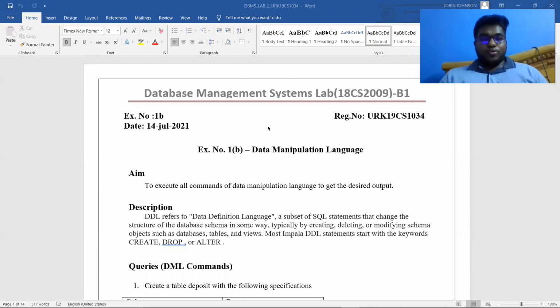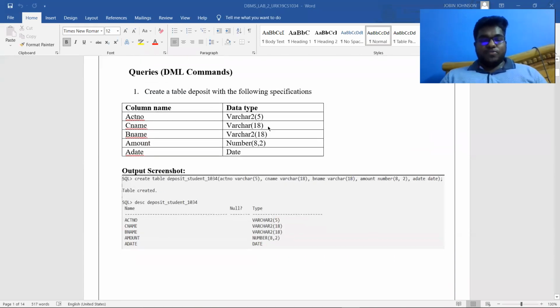So today I'm going to explain to you the second experiment of DBMS lab. Our first question is to create a table deposit with the following specification. The column names should be account number, C name, B name, amount, and a date. The data types would be varchar, number, and date.